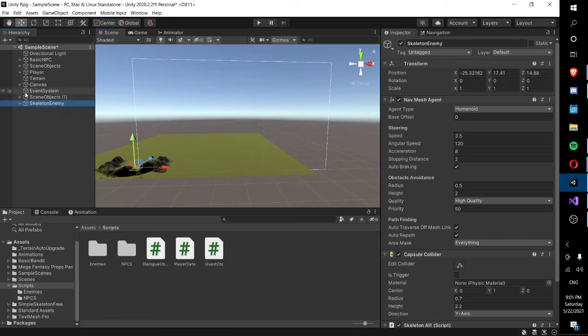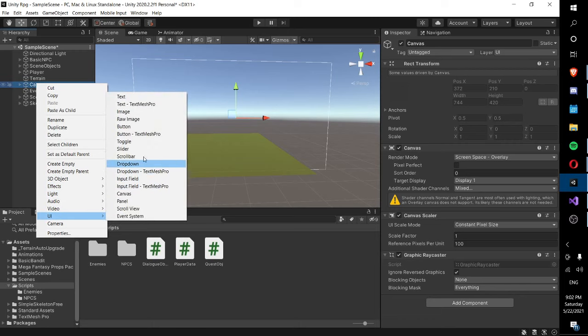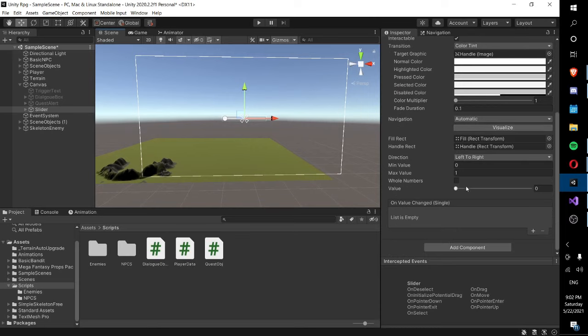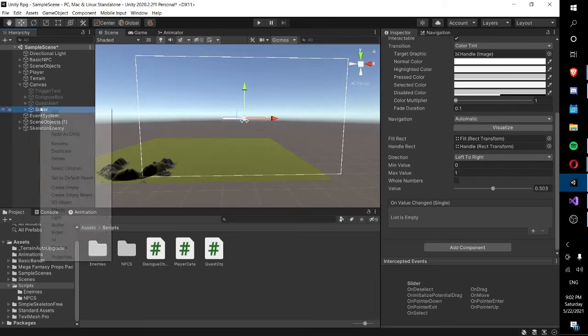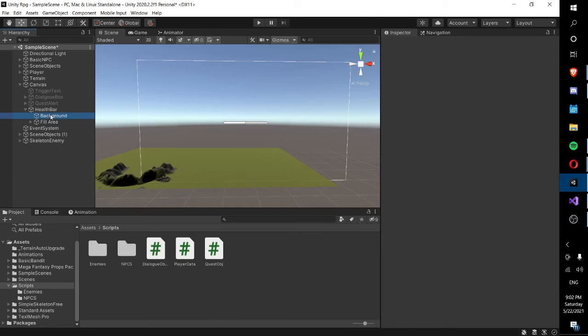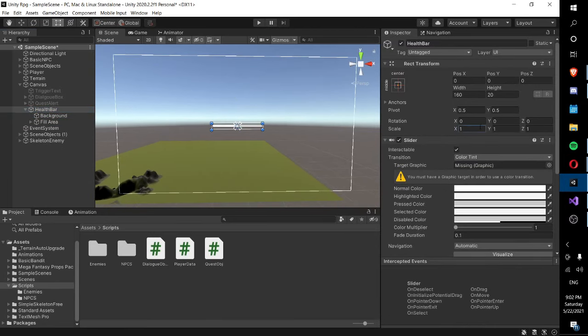So we're just going to go into our canvas, right click on it, and press UI slider. Basically this will be the UI for our health bar. A couple of things we need to do to make this actually look like a health bar. First, we're going to rename it to health bar. Then we're going to delete the handle slide area, and then we're going to make this 2 by 2.